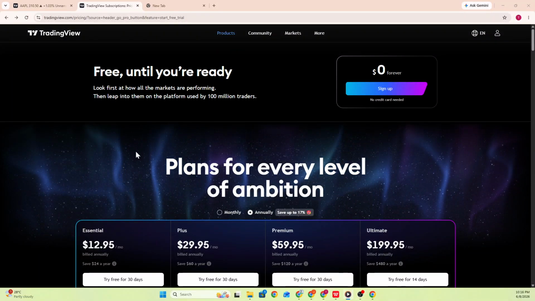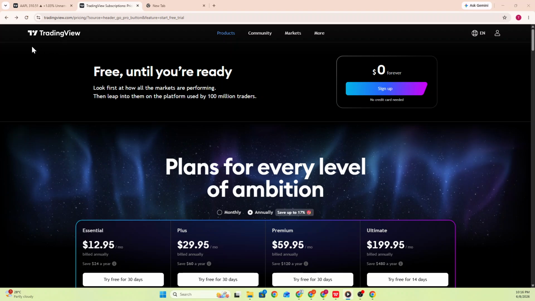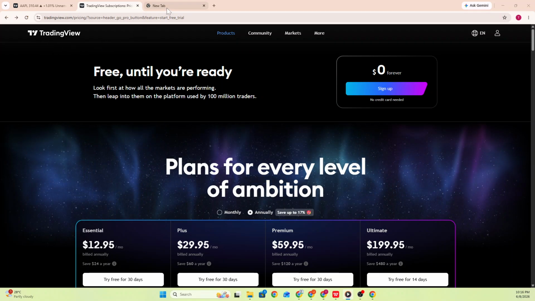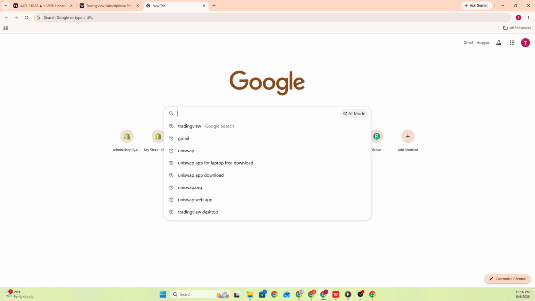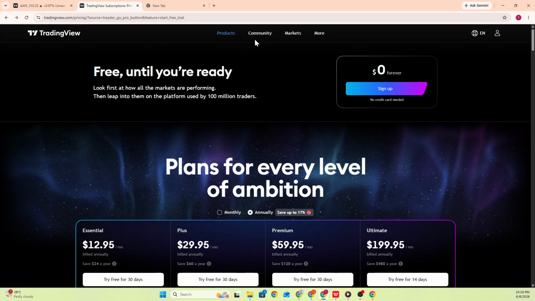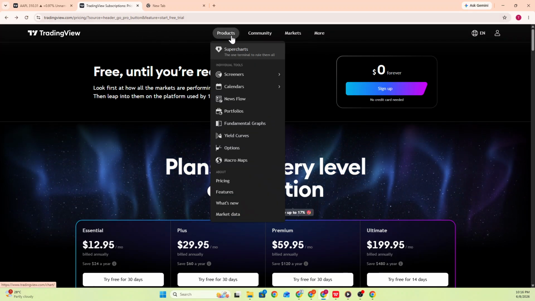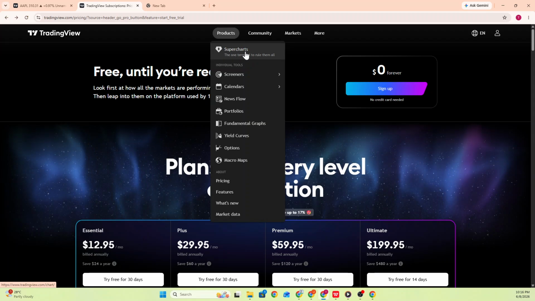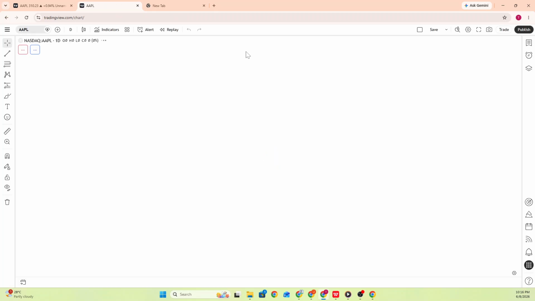In today's video, I will walk you through how to open a demo account on TradingView. To get started, make sure you're logged into your TradingView account. Once you're signed in, look toward the top of the screen and click on Products. From the menu that appears, select Supercharts. This will open the TradingView charting interface.